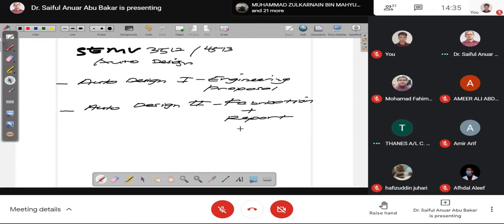Yes, doctor. When we do Auto Design Two, we are going to do the fabrication. So financially, who will support this? The students, of course. That's why the students need to take care of the cost, and why you need to make sure your design is not over-designed. You need to optimize your design. Usually it will not involve very expensive parts, just cheap ones.